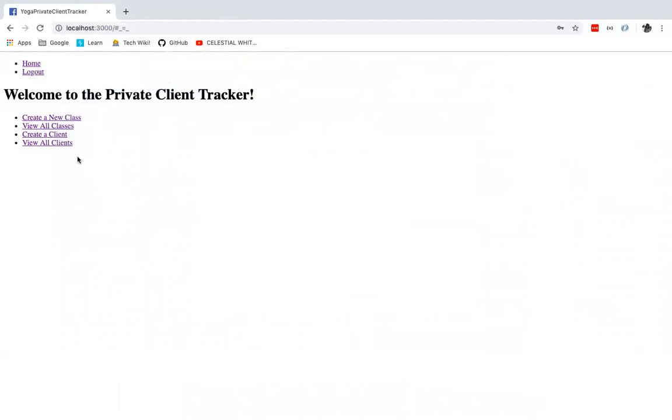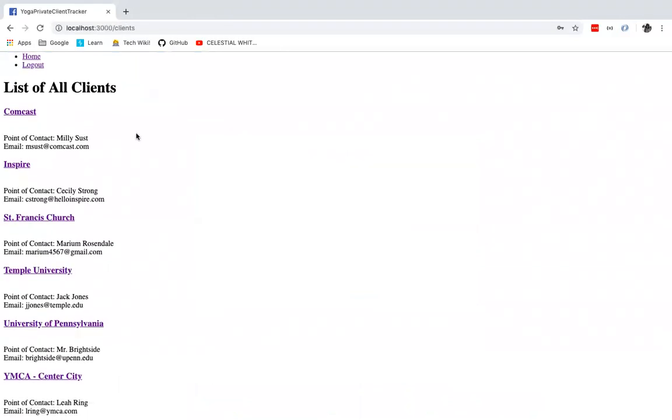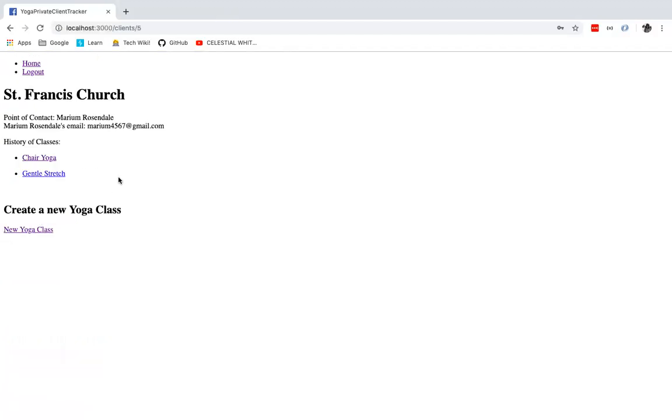I'll start off by showing existing data that's in my application right now. We can view all clients. This is a list of clients that we have. As you can see, you can click on a specific client. You can see this client, St. Francis Church, their point of contact, and the email address for the point of contact. And then we have a history of classes. These class titles are links as well.